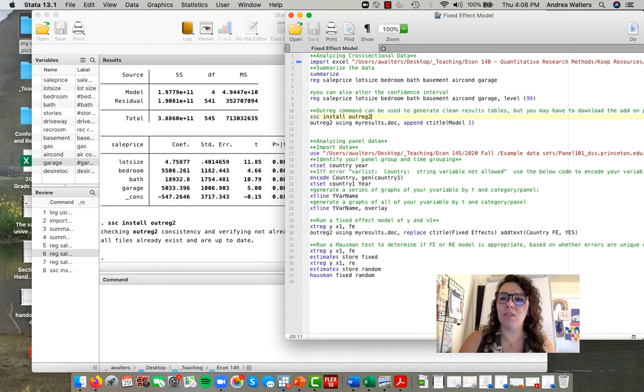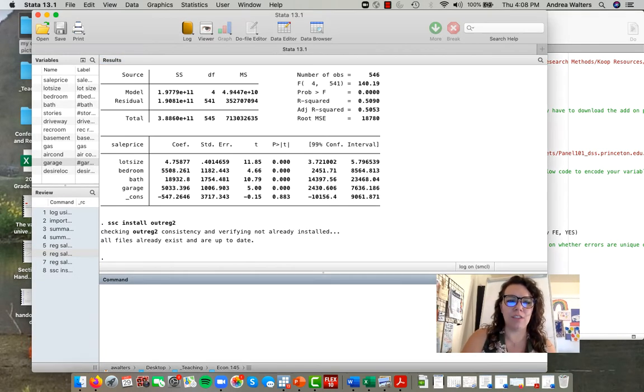And then I can use the command outreg2 to get my results. So outreg2 using, and then here you want to just name the file. And what it's going to do is it's going to create a file with your results table in it with the name that you give it. And so I can call it example results.doc, and it's already here. Here it says what directory I'm in. So I'm in my computer, my desktop, the teaching file, the Econ 145 file.